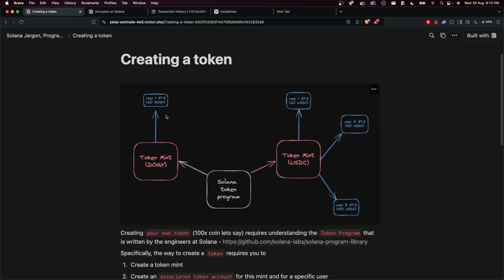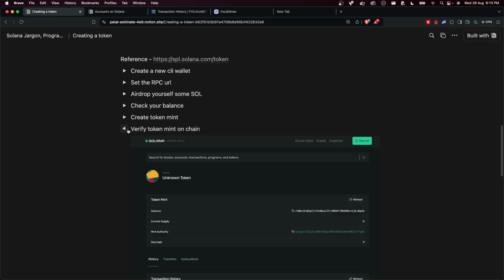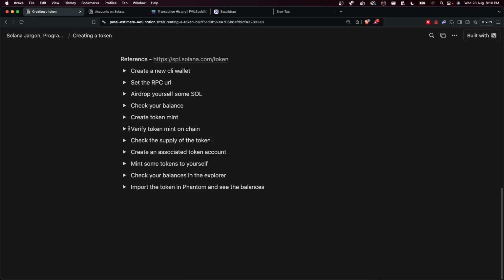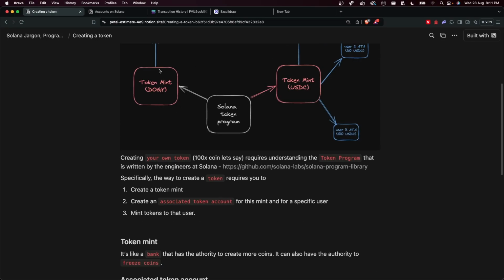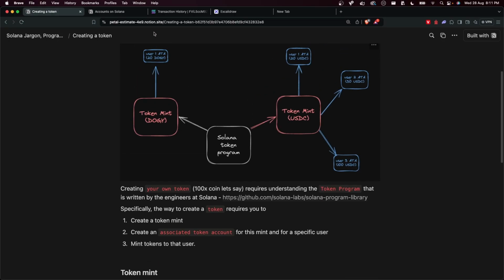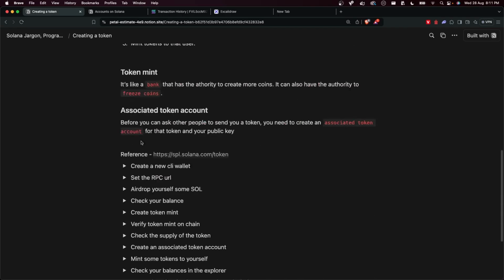The red thing over here. Verified the token mint on chain. Made sure that it exists. Checked the supply of the token, which should be 0 initially. The token mint has been created, but I haven't yet minted it to anyone. The RBI has been created for this token. The user hasn't yet gotten it, so supply should be 0.